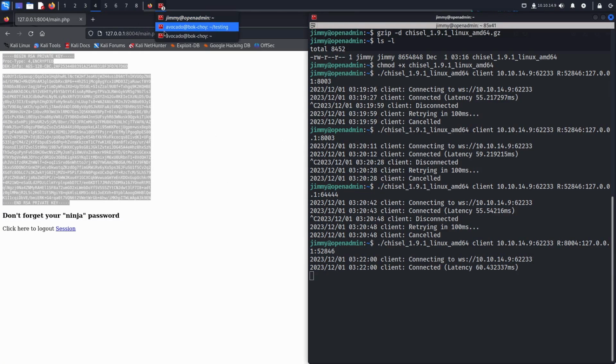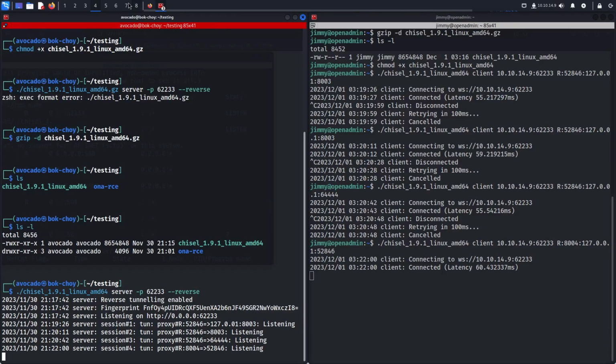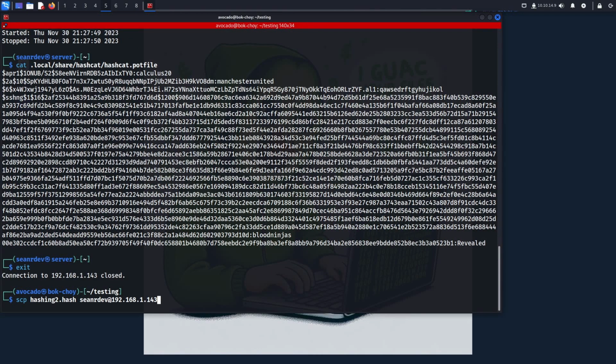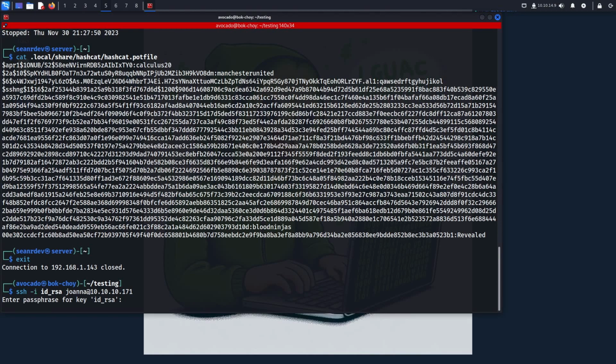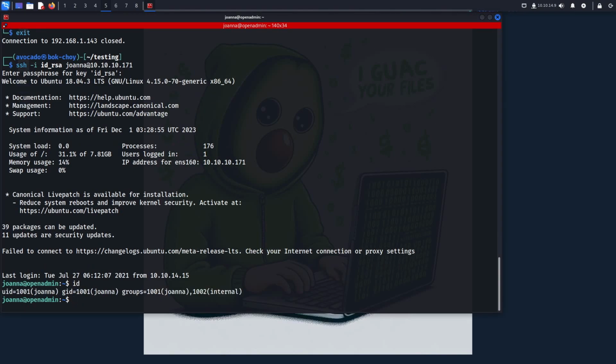So with that, we can come here and run this. Put in that password. And now we have access to Joanna's user. Joanna is also a member of internal. Do a sudo -l.